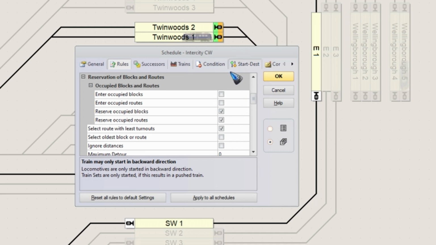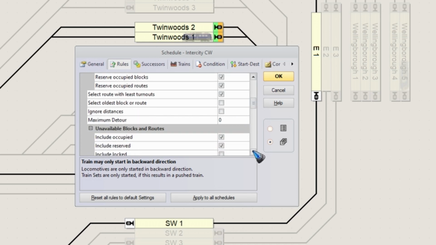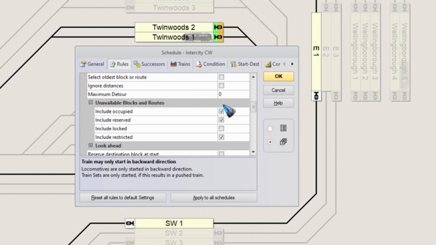And after some experimentation, I figured out that for my personal preference, I set the tick marks like this. The tick mark is on for reserve occupied blocks and reserve occupied routes. And then for the unavailable blocks and routes, it is on for include occupied, include reserved and include restricted. I figured this out after a whole lot of experimentation. Your mileage may differ and your preferences may differ, but this works for me.